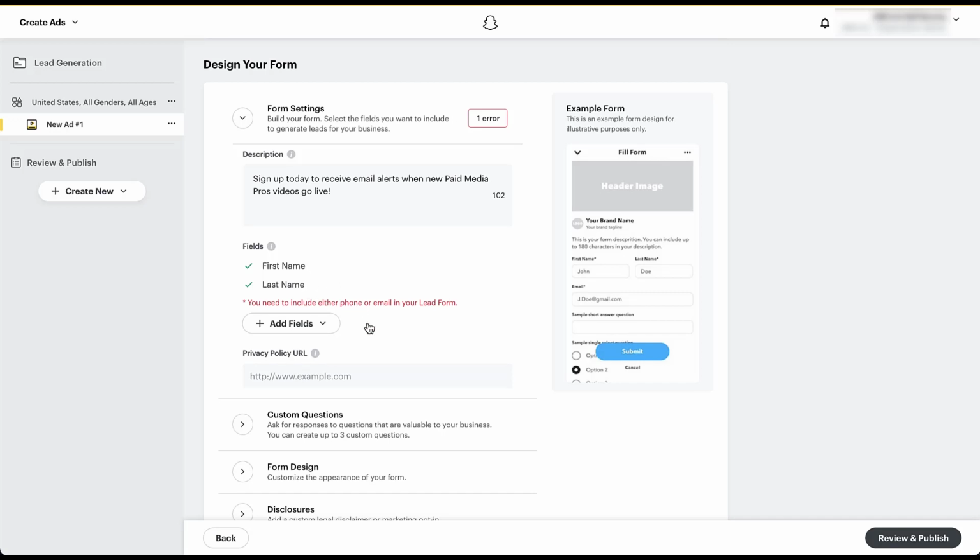And then you also get an error that says you need to include either phone or email in your lead form. So this is a little bit different than most other platforms. I've never seen something tell us that we had to include certain fields, but there are always things that are going to be different. So let's go ahead and put email back in here.